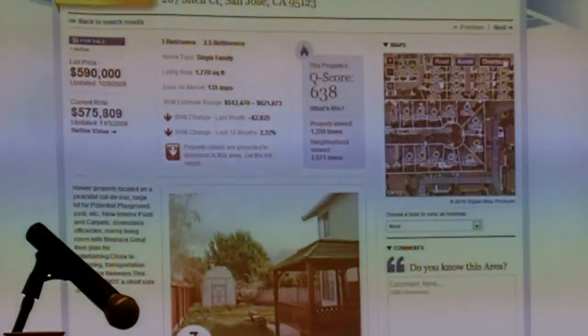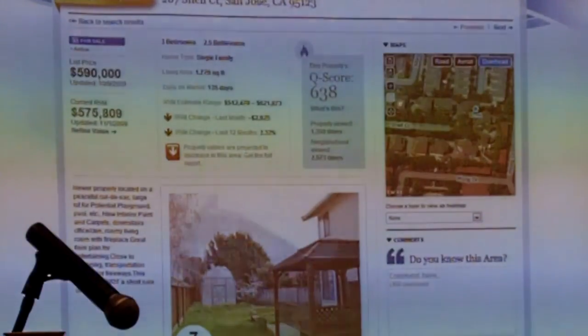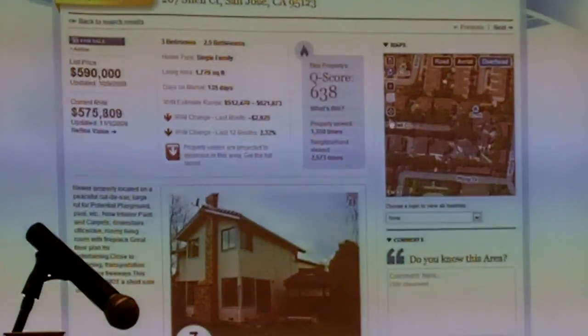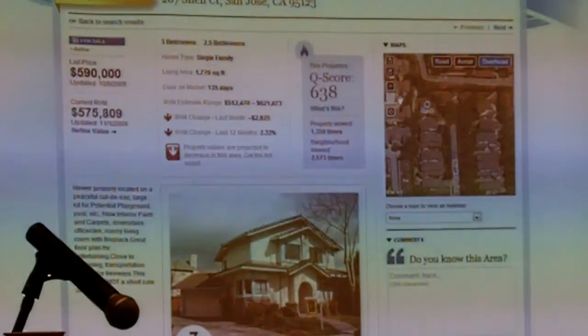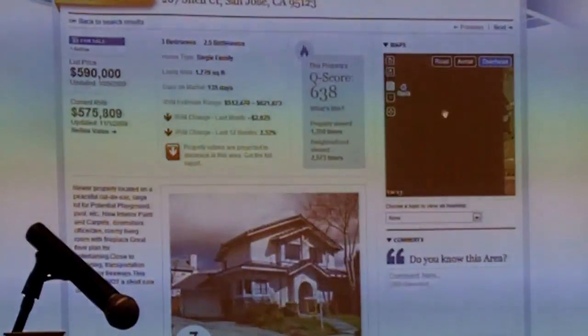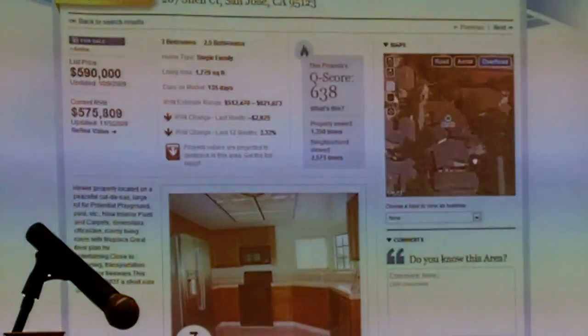You can pan around, zoom around, you can do an overhead, different angles. Where's the zoom in button? I thought I zoomed in. There you go. You can zoom in and all that cool stuff, right?